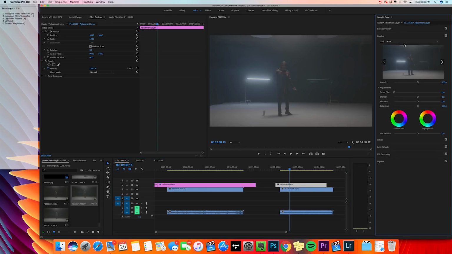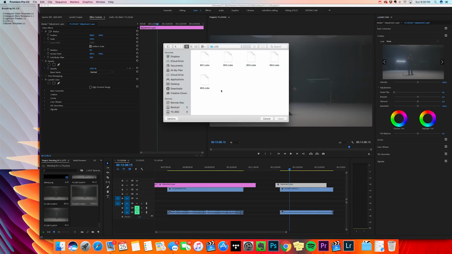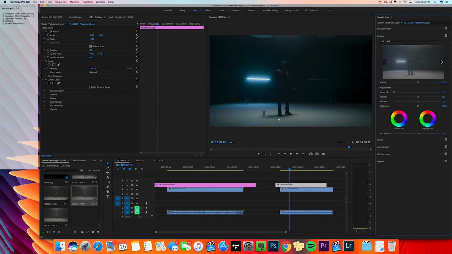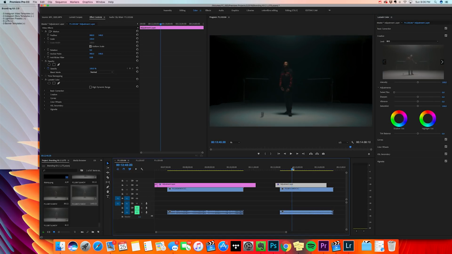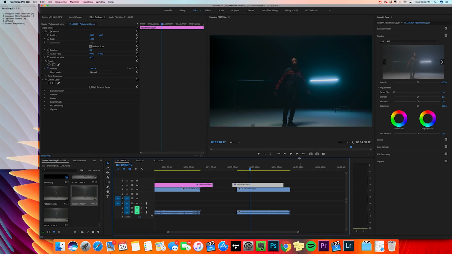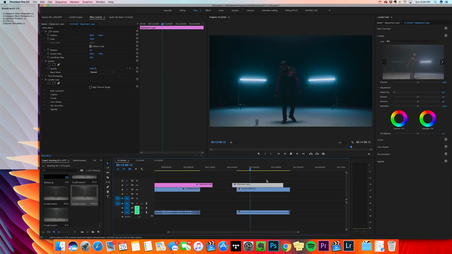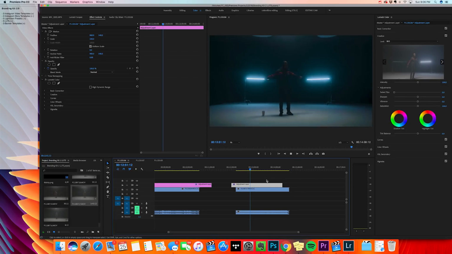If I'm not mistaken, this is the LUT that I used for this music video. Yeah, so look, you can see right there. It's just a really nice teal and orange grade for the studio. You can see it works well. Works really well.